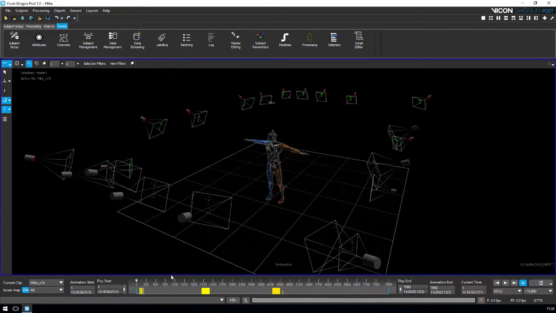Finally, let's look at the time bar. This shows the whole play range of your data, including the start frame and the end frame, and this can be cropped down at any time just by dragging the time bar down the bottom. You can see our play end is now shorter than our animation end.